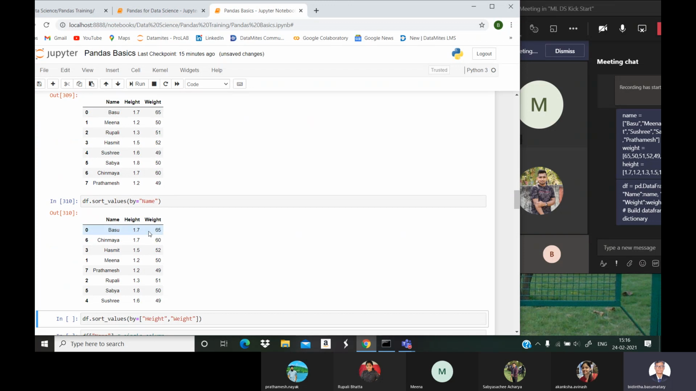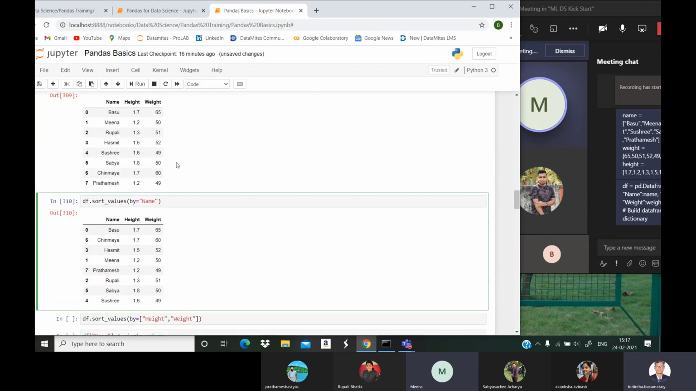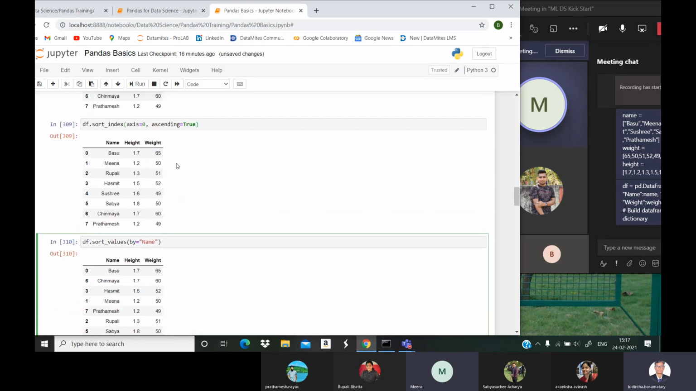This will be sorting on a particular column by column name. This command is important, okay? sort_values. You have noted, right, Mina? Yes. But the above one, based on what is it sorting, this axis 0?